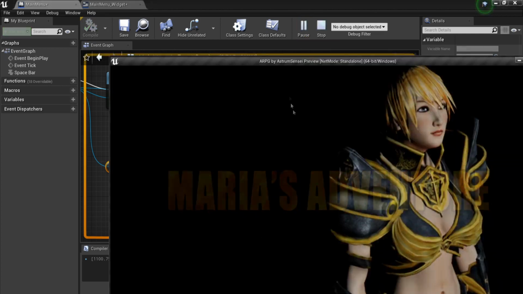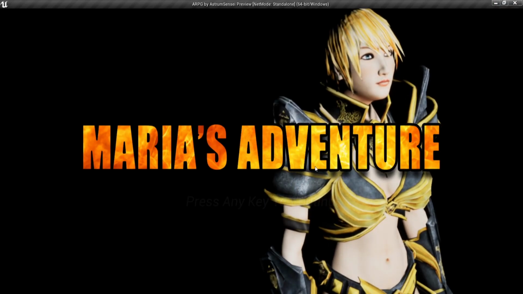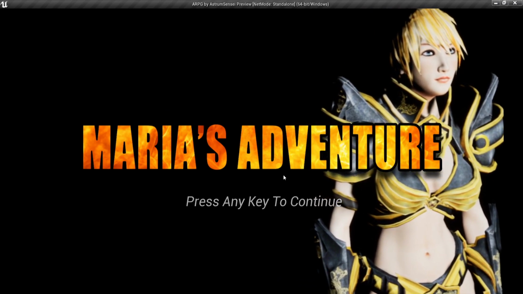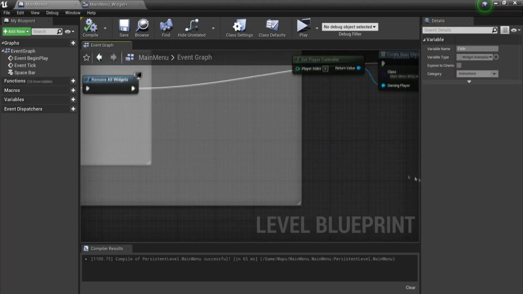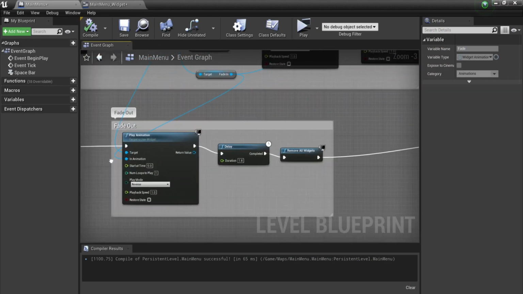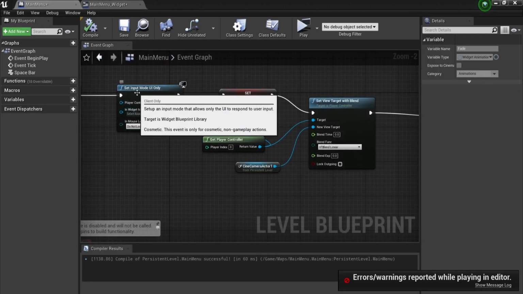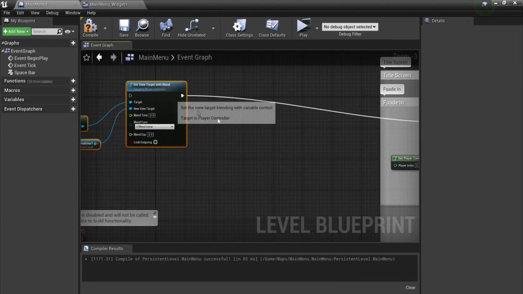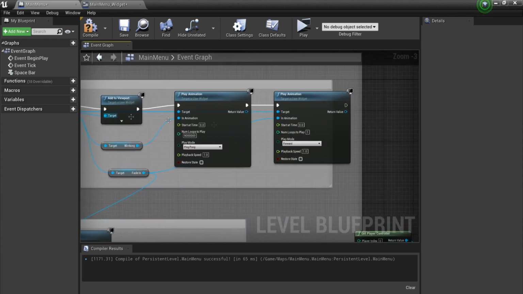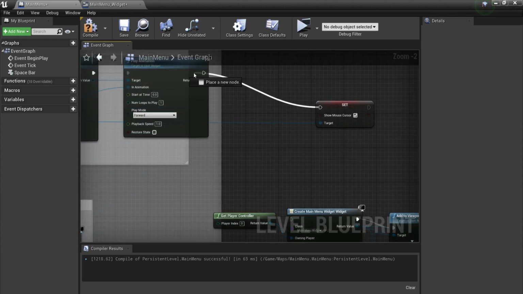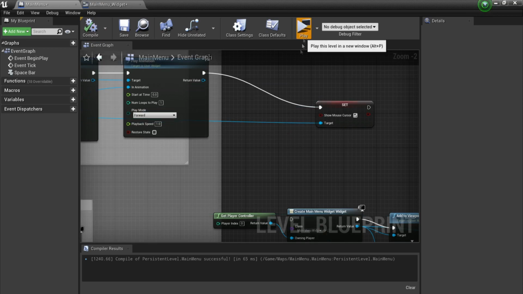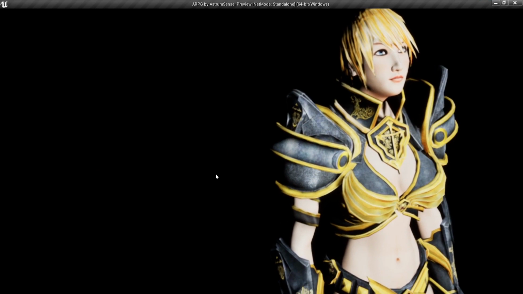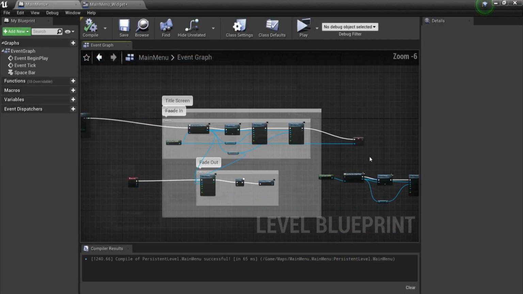Now if you compile and give it a try, you can see press any key to continue, we press space. Oh, it no longer works. Okay, I think there is something wrong. The issue is this one. I'm going to cut it, and place it after the fade in. If we don't do this and try it like this, is it going to work? Yeah, it works. Okay, let's try it out again.